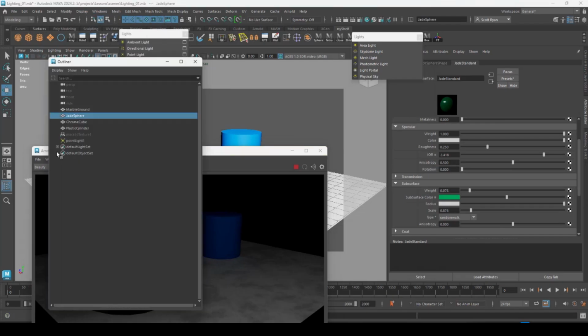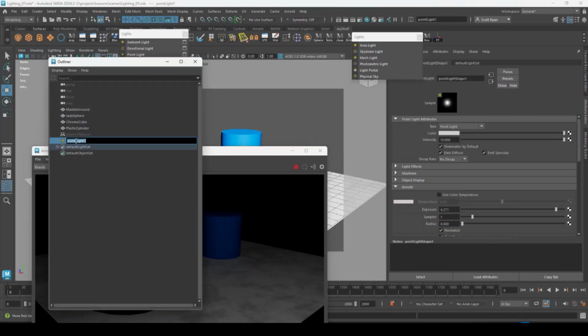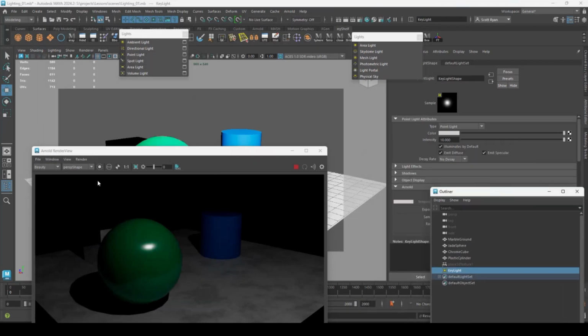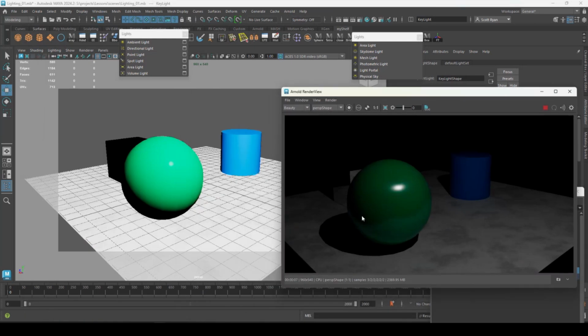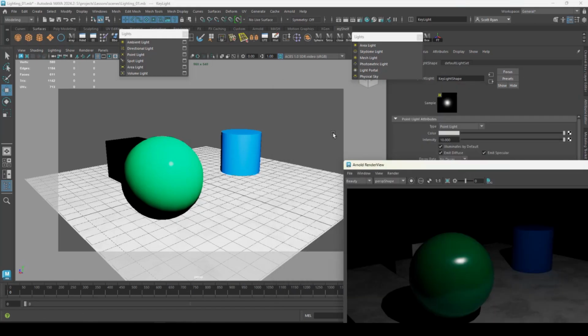Windows, outliner. There's my point light, and I like to name these. That's my key light. Now, what about the fill light, the secondary light? That needs to come from down below and pointing from the left towards the right, because my key light is up above and to the right, so it's going from about up and down to the left. This needs to come from the left up and to the right.